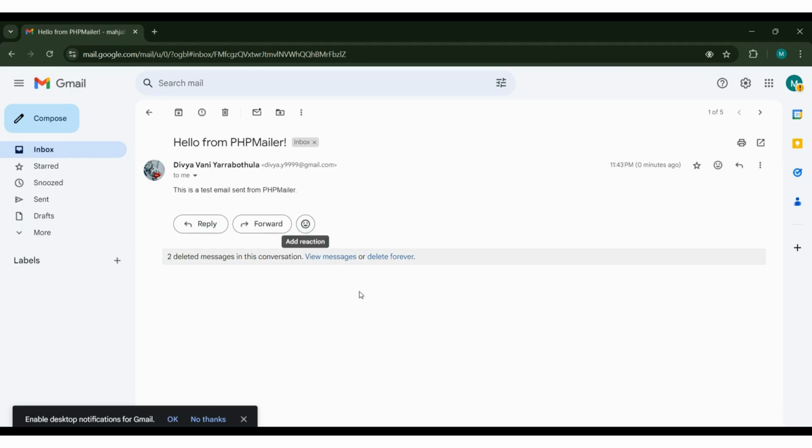Another real-world example is in the marketing industry. Companies use PHP to send promotional emails to their subscribers. These emails may contain special offers, new product launches, or event invitations. By scheduling and automating these email campaigns, businesses can effectively reach out to their target audience and drive engagement.